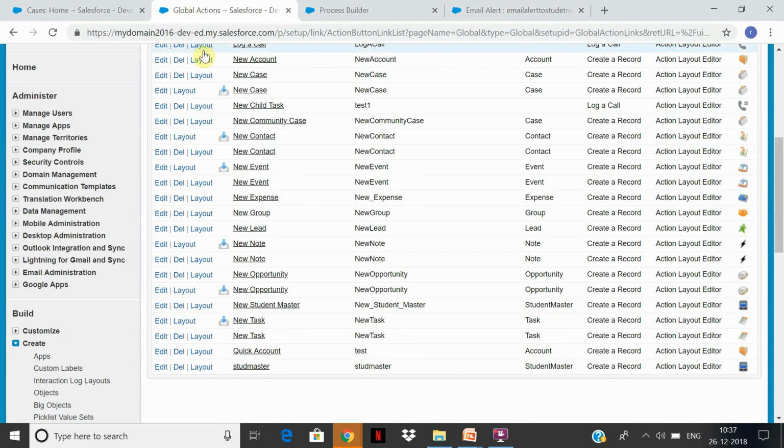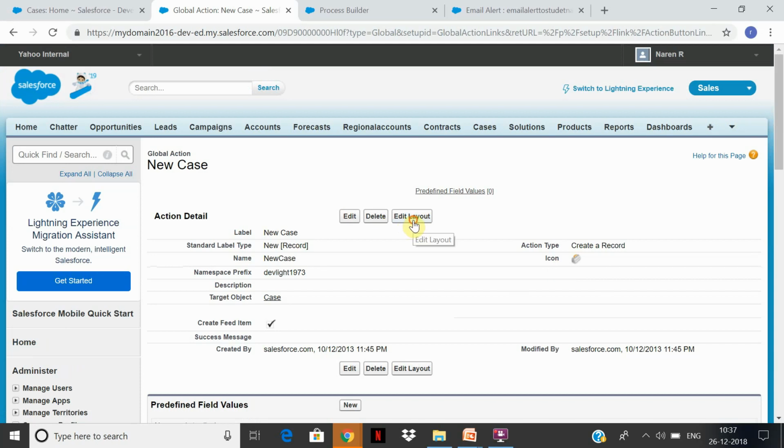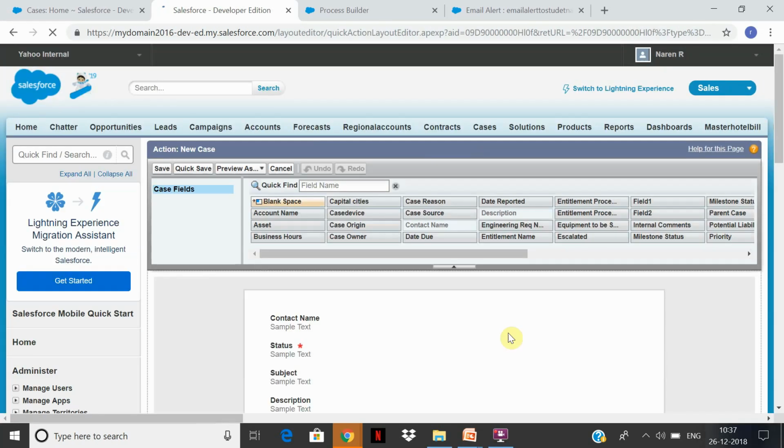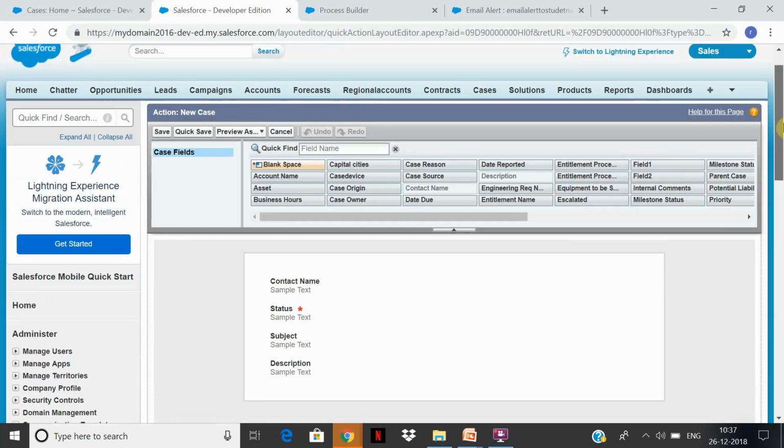So here we have already created some new cases, and it also has some layout, like what data you want to show in that. So it is just another way of adding data. This is especially used in your phone layouts, as you have already seen in the layout video. If you haven't, please look at the layout video. And quick actions.